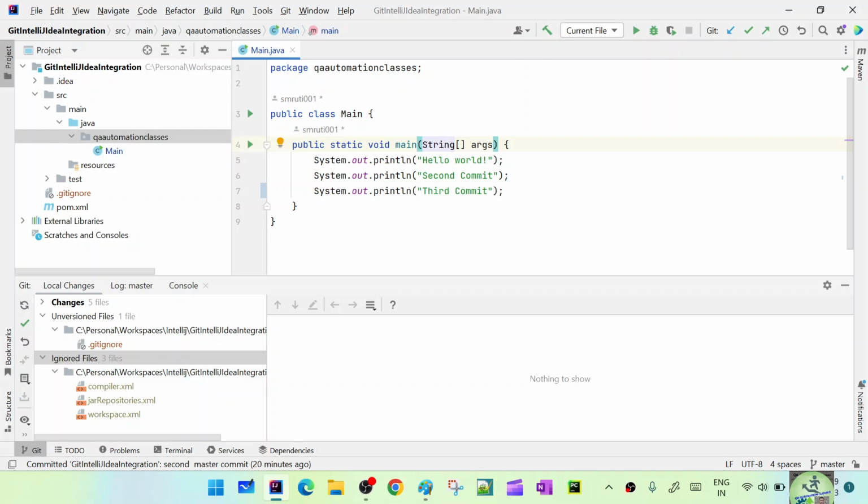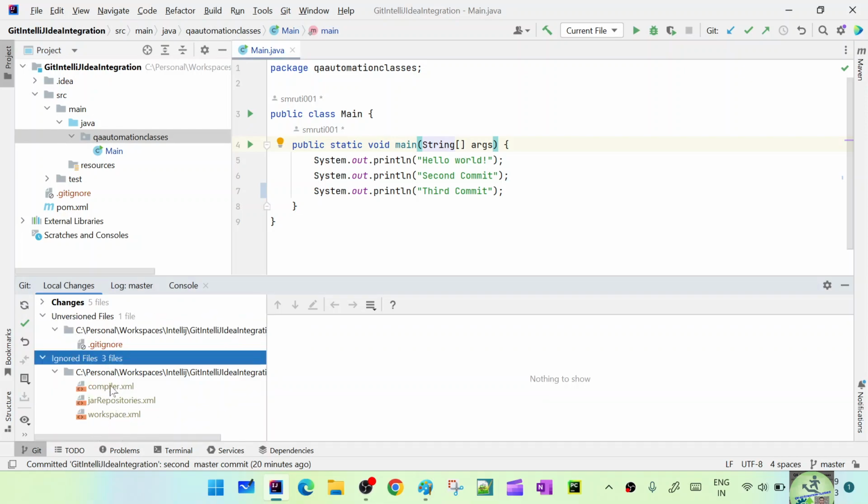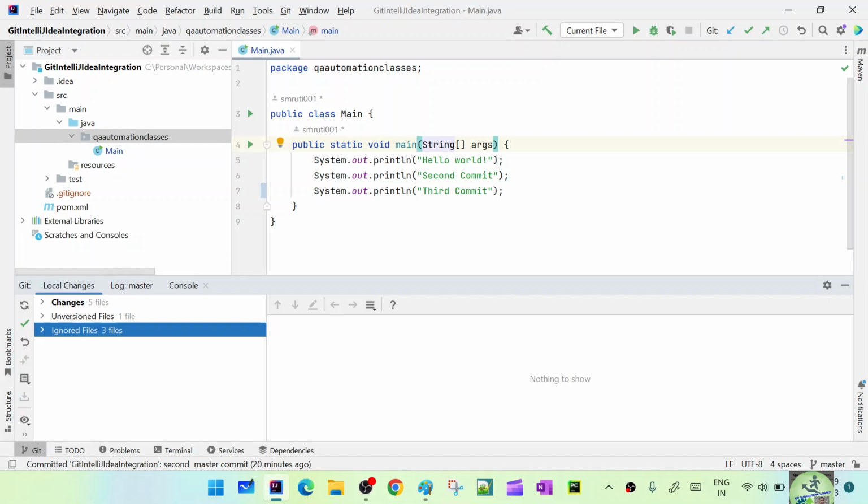After it is added, you can see the changes are 5 files. What are those 5 files? These three are ignored, and this one is unversioned. These are four, and there is one more file that got changed, that is nothing but our main.java.